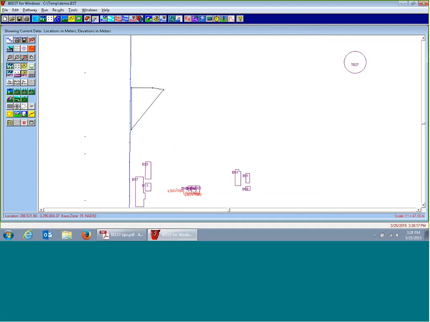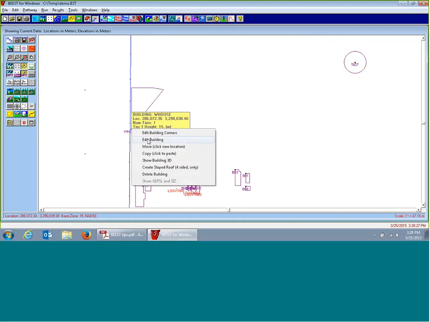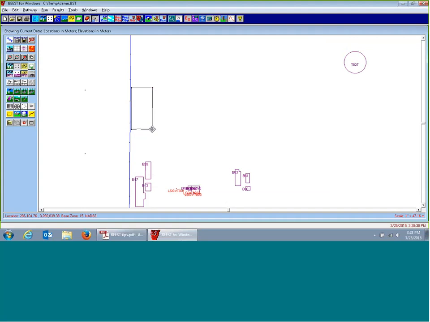And let's actually delete a corner here. And once you're finished moving the corners, just click the mouse button anywhere outside the building, and the new locations will be saved.